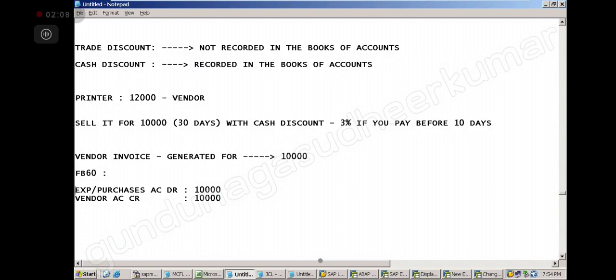What are the posting keys? 40. 31. Very good, right? What is the document type? KR. What is the series? 19 series. 19, right? Okay. Yes, sir.